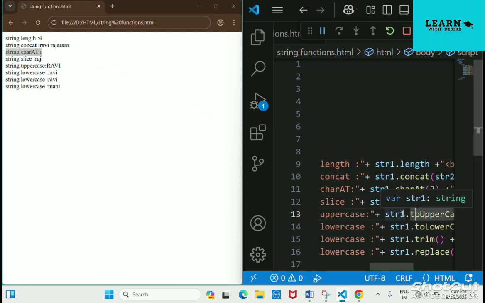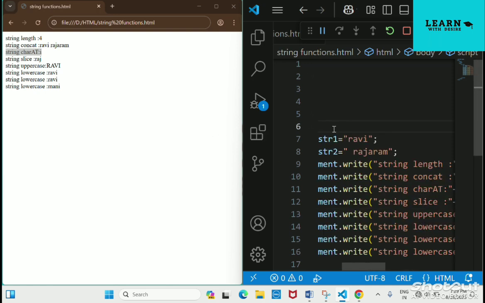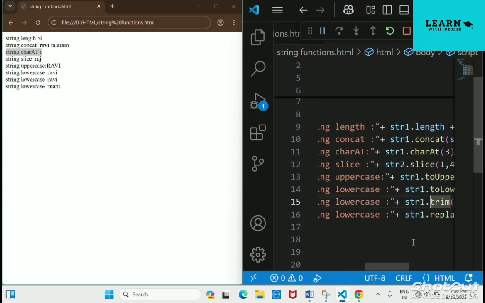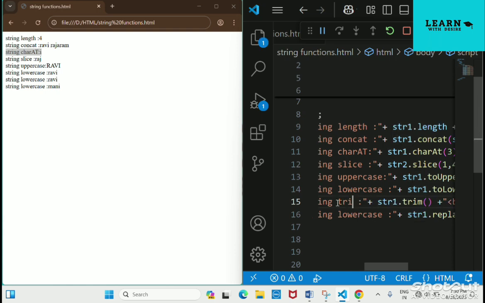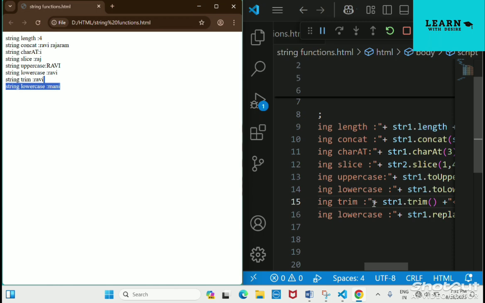What is string uppercase? It converts the lowercase value to uppercase. And what is the string lowercase function? It converts the uppercase string to lowercase. What is the use of trim? It trims the additional spaces given by the user. Now here also the lowercase.